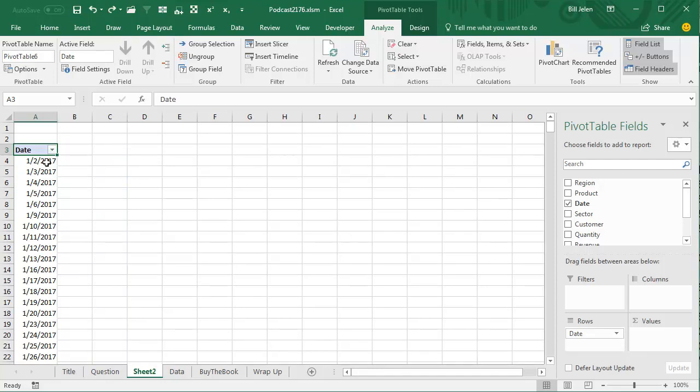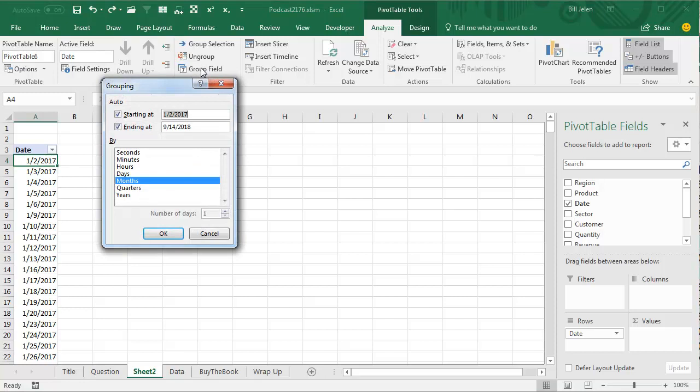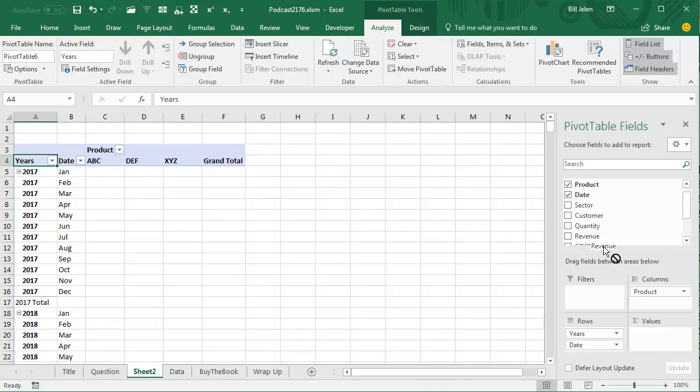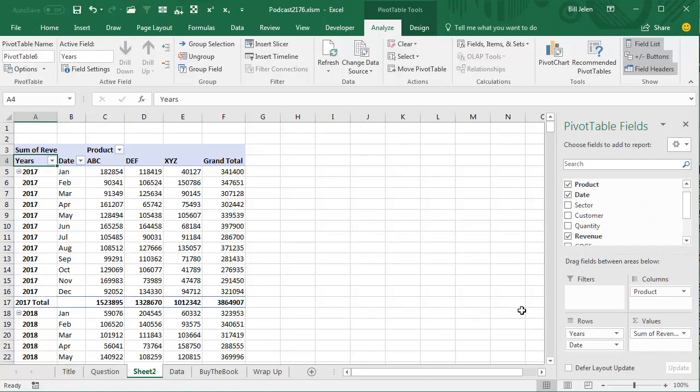All right, so here in most versions of Excel, when you drag the date field over there, you'll just have daily dates, and then we're going to use group field to group that up to months and years like that. All right, so now we have two fields in our rows area, and then let's use product in the columns, and then revenue or profit in the heart of the pivot table.